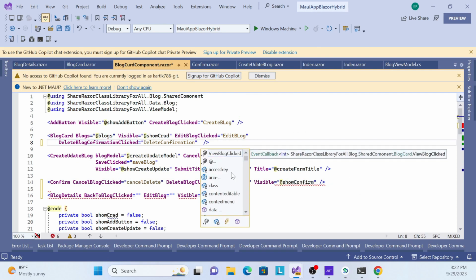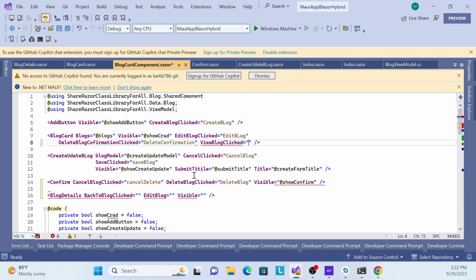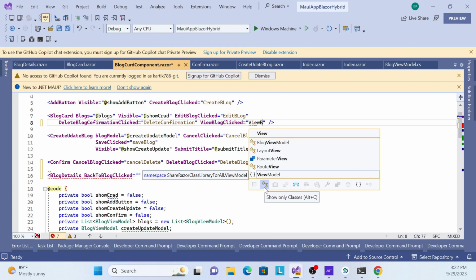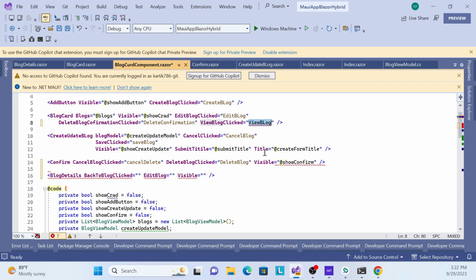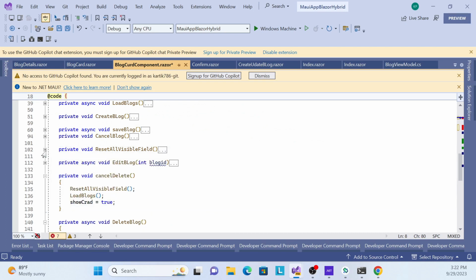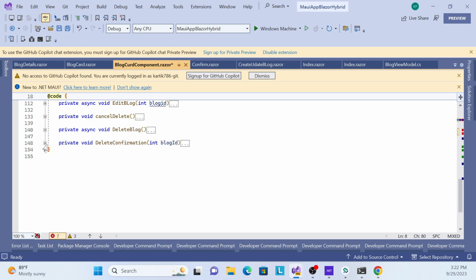Okay, so this is the concept. Let me implement that view click first. Let me call it view blog. Okay, let me implement this method. Now here we'll implement that method.